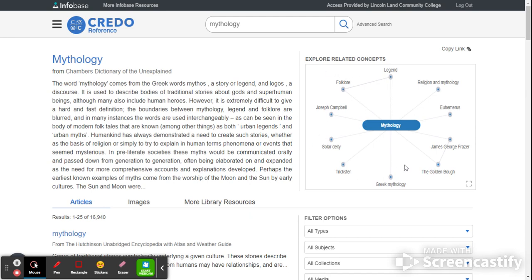To the right, you'll see this is a concept map. And what's nice about this is that there are other topics related to mythology that you may want to focus down into. So for instance, Joseph Campbell is a scholar who talks a lot about mythology, has written many books about it. The Golden Bough or Greek mythology, these are all separate topics, but you can click on those and it will redo your search. So clicking on this concept map will give you other ways to build your search and other concepts that are related to each other.